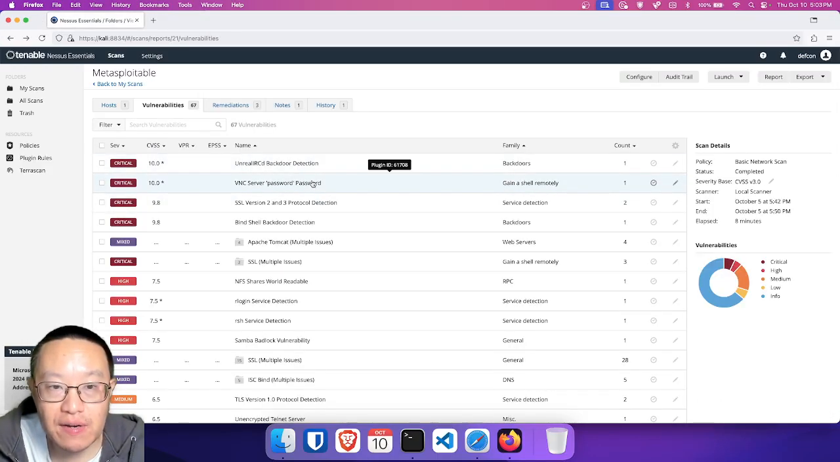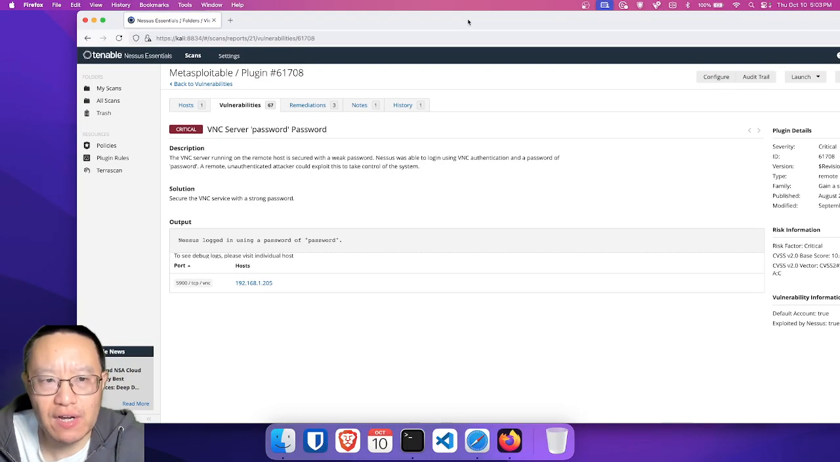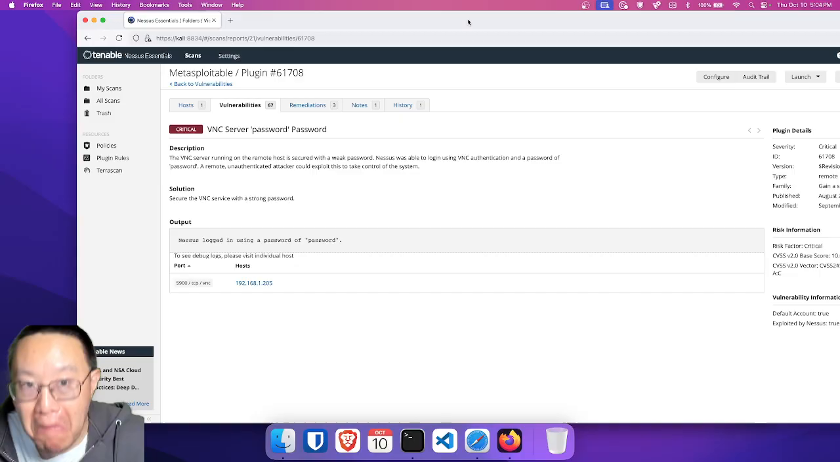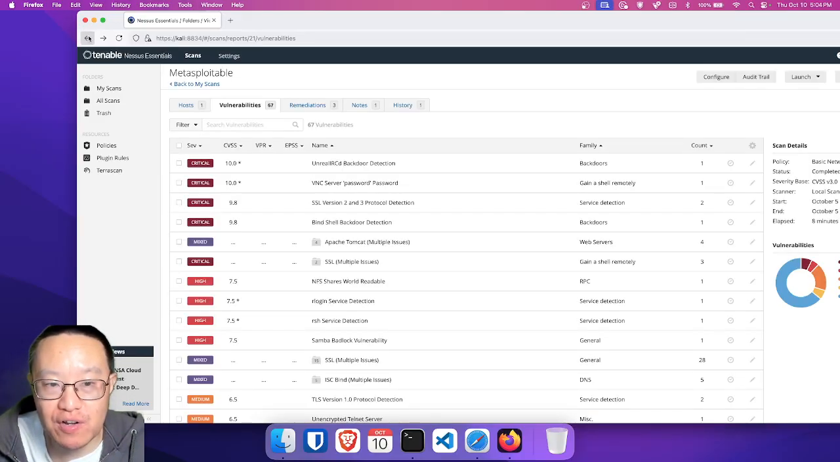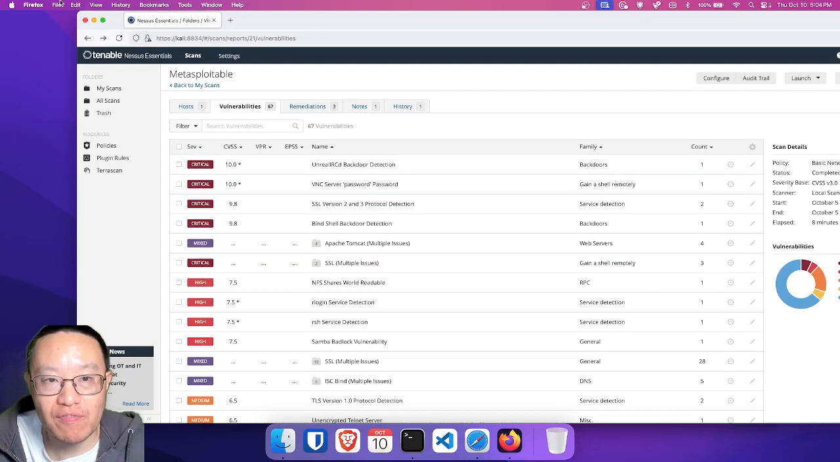And you can see VNC password. Here it is. VNC server, quote unquote, password. The VNC server running on the remote host is secured with a weak password. That's a vulnerability. Nessus was able to log in using VNC authentication and a password of, all in lowercase, password. A remote unauthenticated attacker could exploit this to take control of the system. There you go. So it seems like Nessus is doing a pretty good job of finding all sorts of publicly known vulnerabilities that we've known of for years.